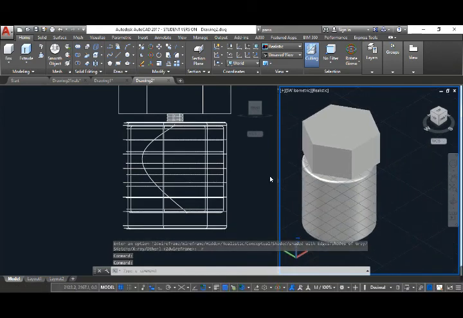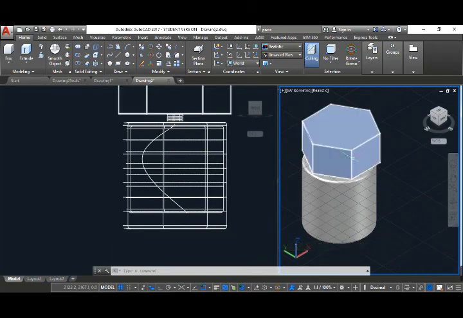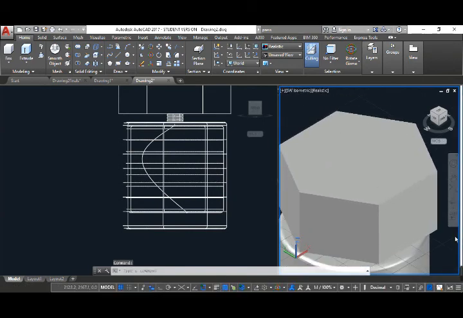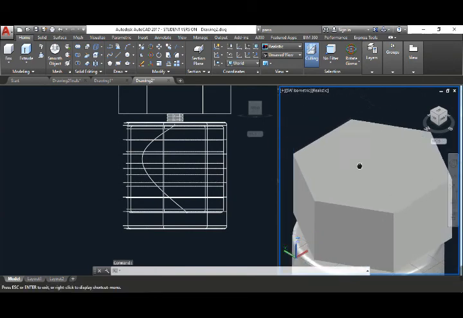We now have completed a 3D model of a bottle of perfume. Thank you very much for watching and have a good day.